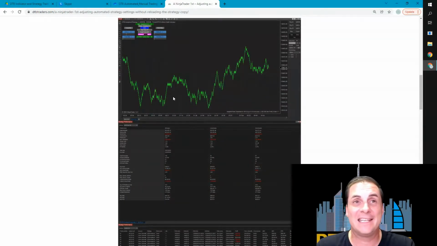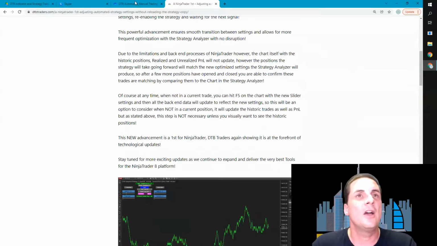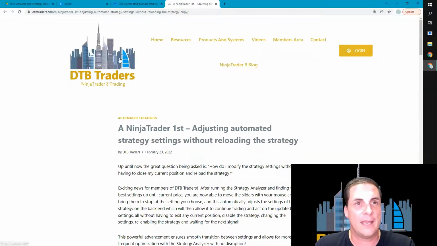We've actually got sliders on the strategies now where you are able to adjust the settings without even reloading it. You adjust the slider, and it immediately updates the strategy settings, and the strategy starts acting on those updated settings without refreshing the chart, without stopping and starting the strategy, or adjusting anything on the back end. It's all done on the screen, on the chart. So, incredible update. Okay, let's just go back to the home page.